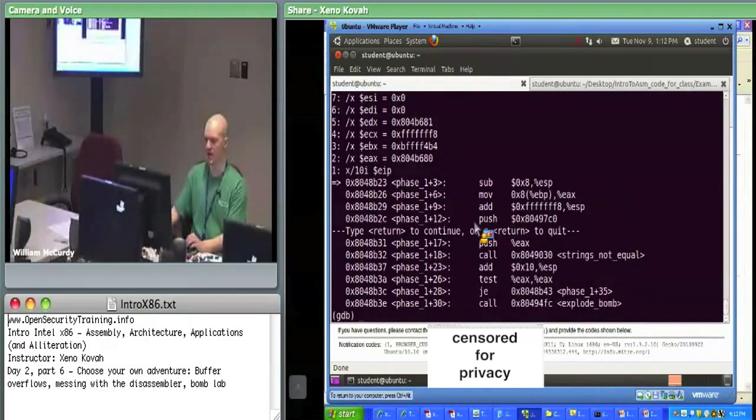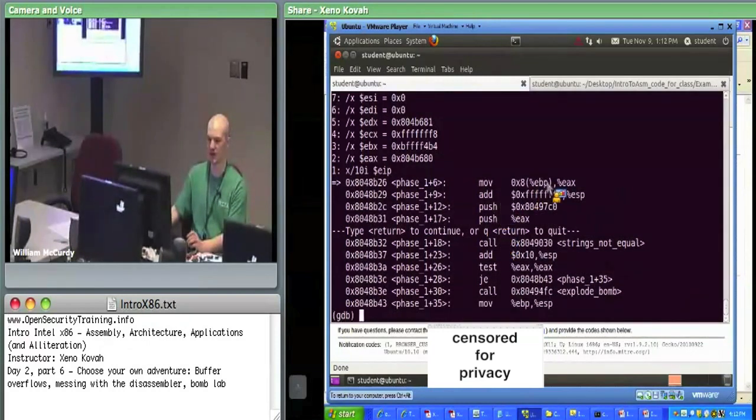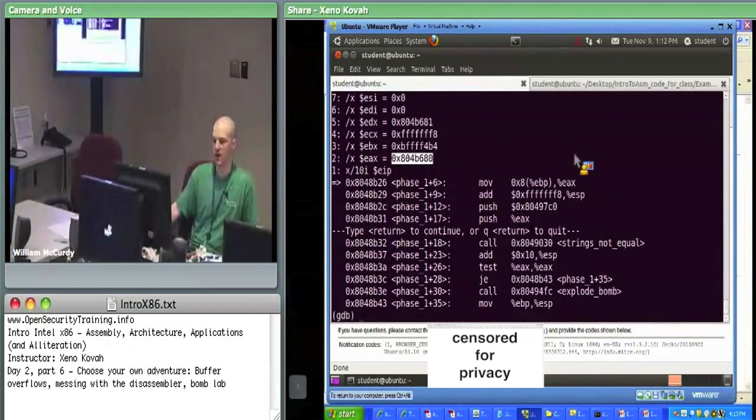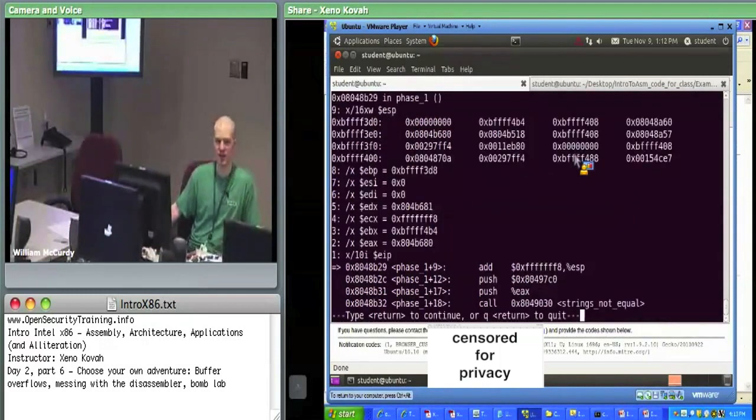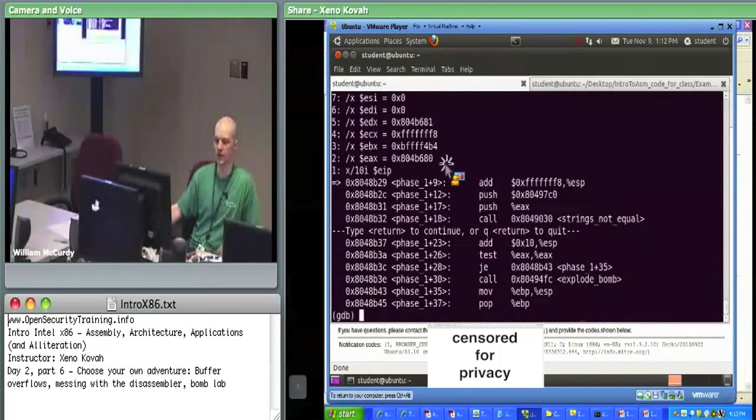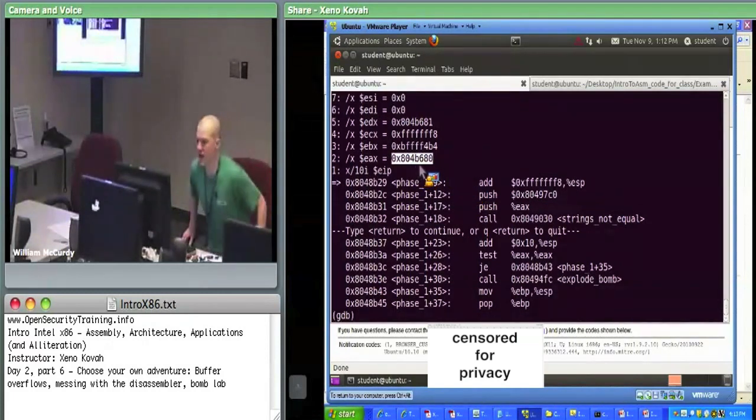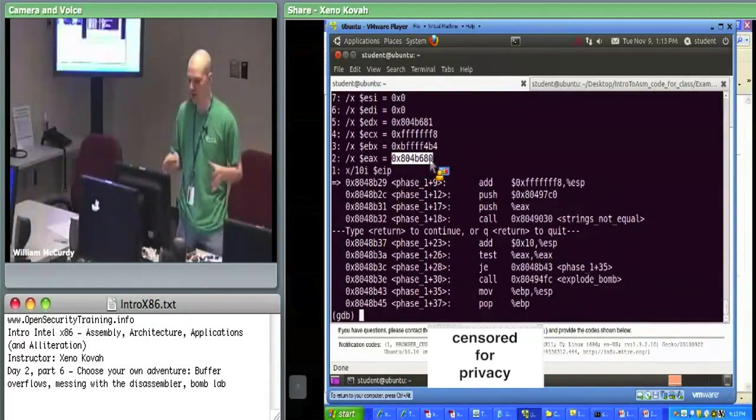And then, okay, now we're going to move the first parameter passed into phase one into EAX. So right now, before that, EAX is just some 804 whatever. After that, EAX is now 804B680. All right, what does that mean to us? Does that mean anything to us right now? Amy, can we say anything about this value? What do we know, if anything, about this value?